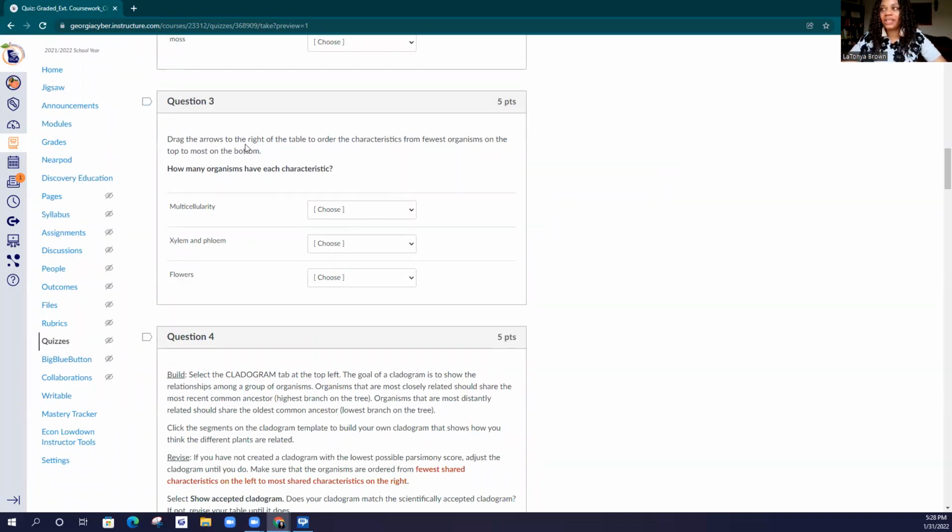Now it says to drag the arrows to the right of the table to order the characteristics from the fewest organisms on the top and the most on the bottom. So I have the fewest characteristics on the top and the most on the bottom. Now, if you don't have this in the right order, then you're just going to reorganize it in this way.